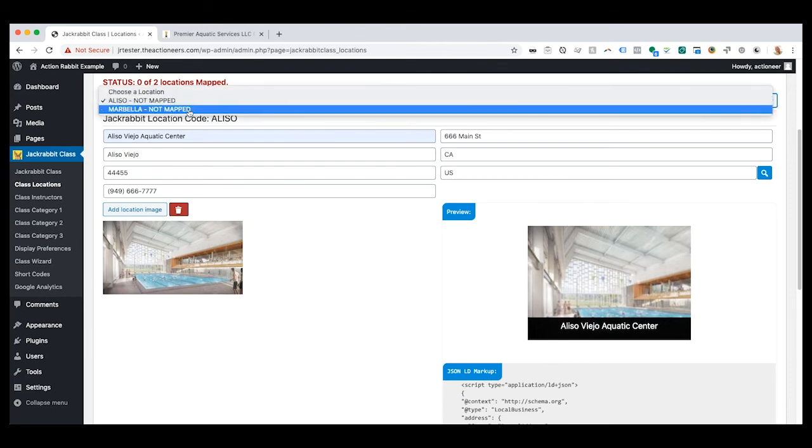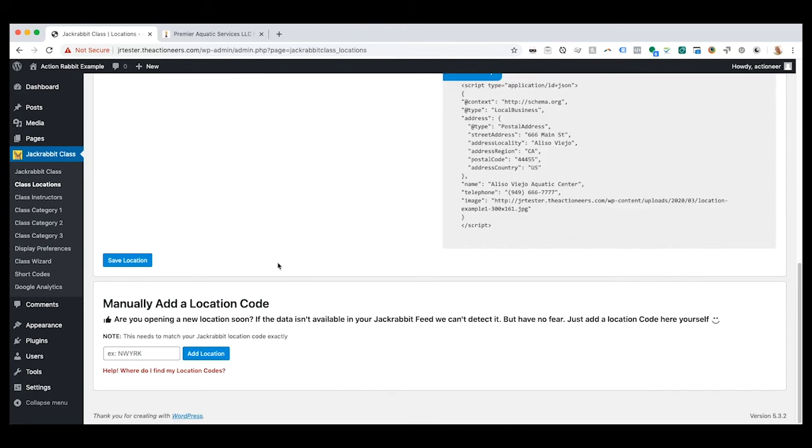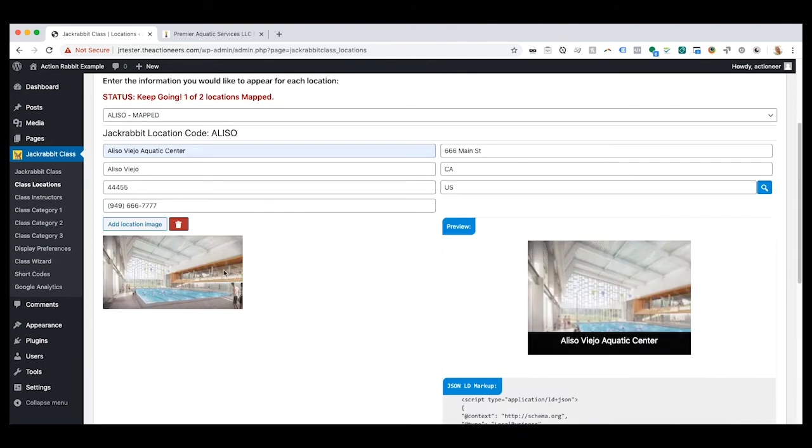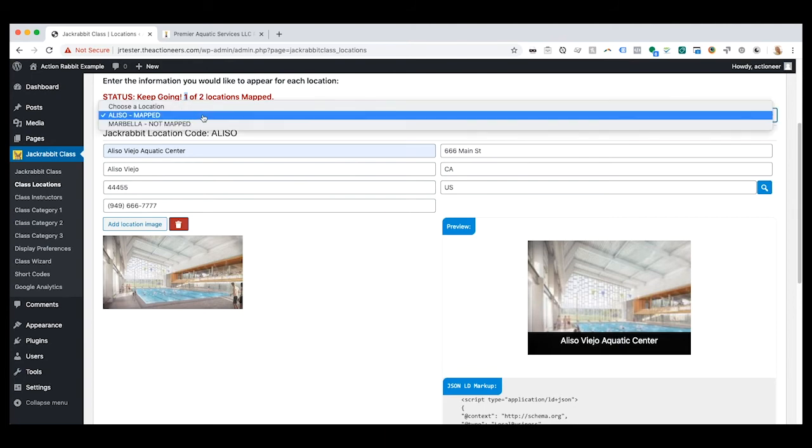Before you do anything else, click Save Location. You should get a little toast at the bottom right corner of the screen that lets you know that that information was saved. The status has been updated. It says you've done 1 of 2 locations, and you're almost there.